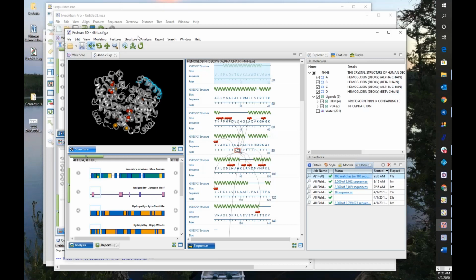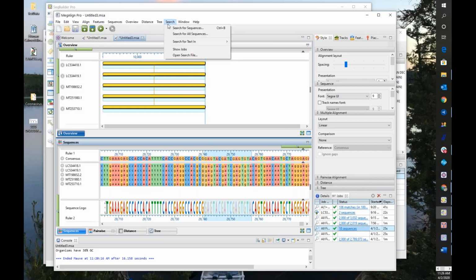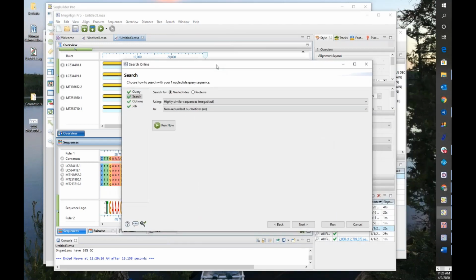In Megaline Pro, can I screen uploaded sequences that I upload against sequences pulled from the database, like from the NCBI database? Yeah, so in Megaline Pro, I can highlight a selection and then simply do a similarity search via the search pull down, search for sequences. So kind of similar to what I showed in Protein 3D.